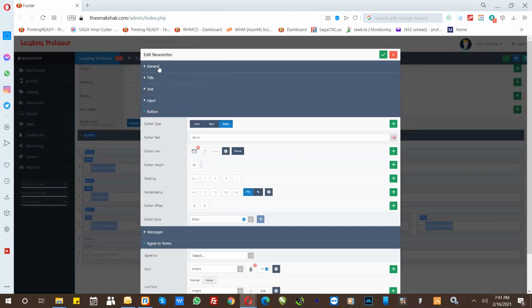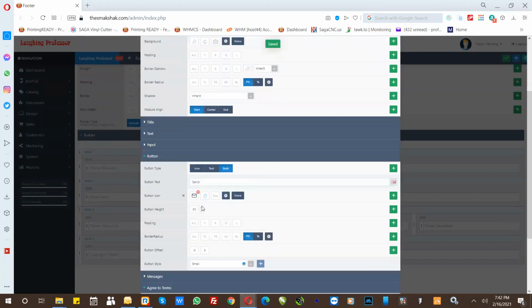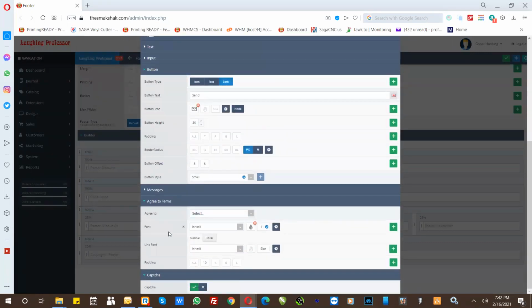Mouse is sticking. Oh, there we go. You go to the general tab. You've got your status, and you can turn on and off. And that's just the newsletter sign up that's at the bottom of the page. And one other thing, let's scroll down.